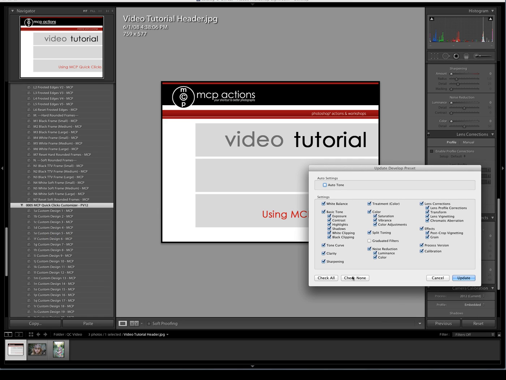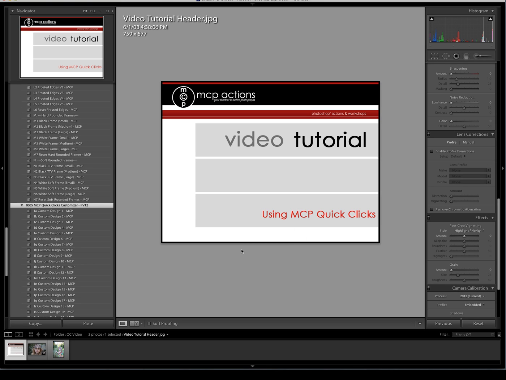Once you click on that, you'll select the various settings that you want to be applied to every photo when you use Custom Design Number 1. Then you would hit Update to create your own preset combination. We also have a video dedicated just to these Quick Clicks customizers if you need more information.